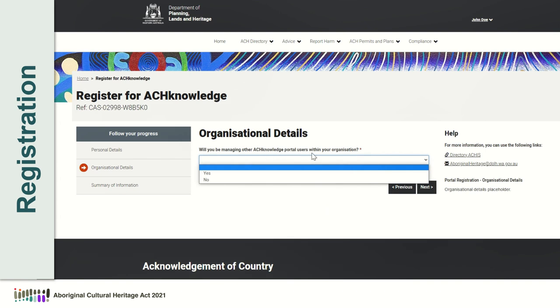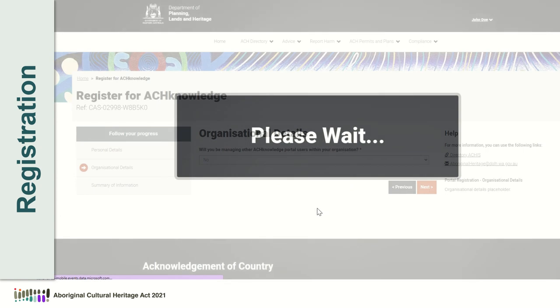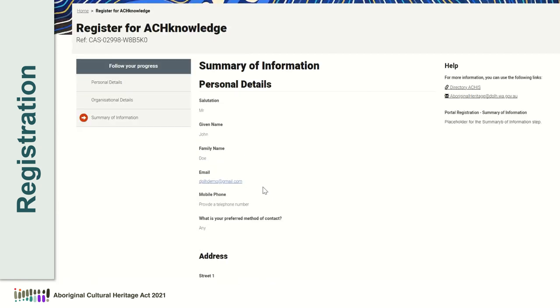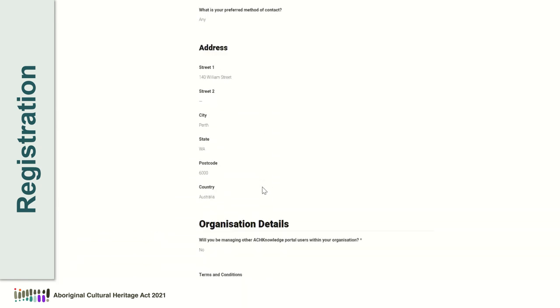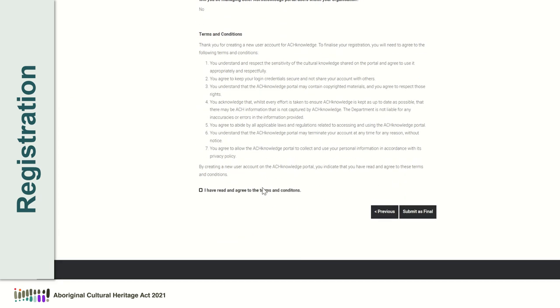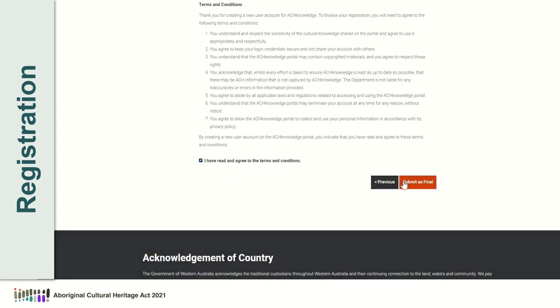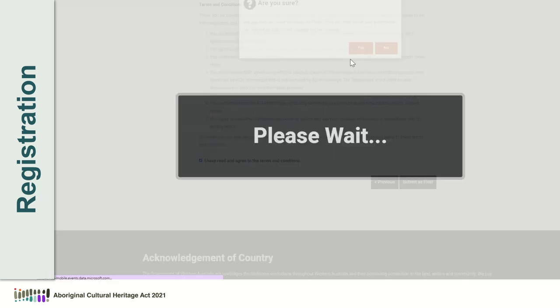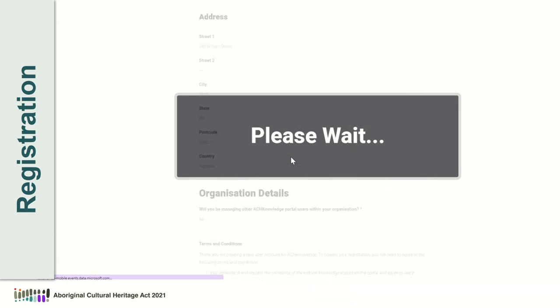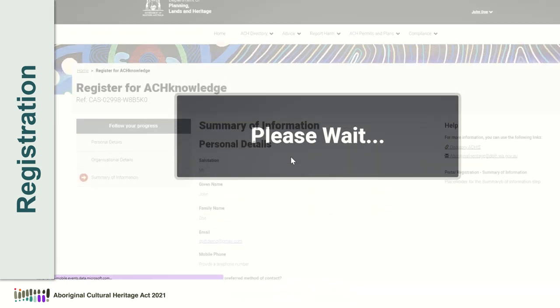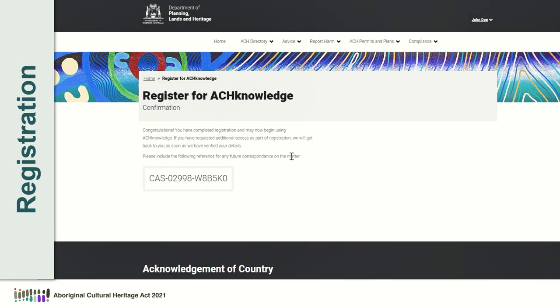There's also the option to create organizational accounts. This is going to be really useful for organizations that have multiple people working on submissions or applications regarding Aboriginal cultural heritage. So at the end of the process, you'll get a case number. This is really useful if you need to follow up on correspondence about that registration process or setting up an organizational account.